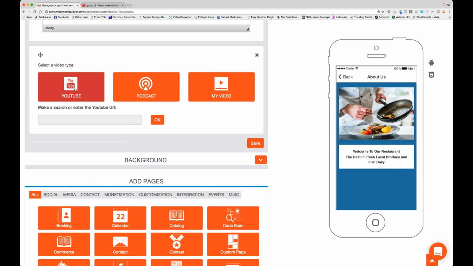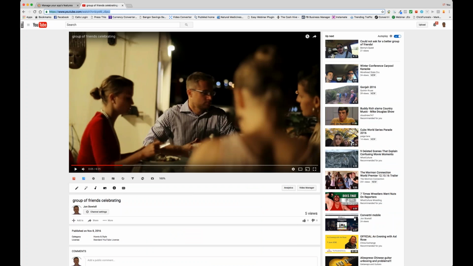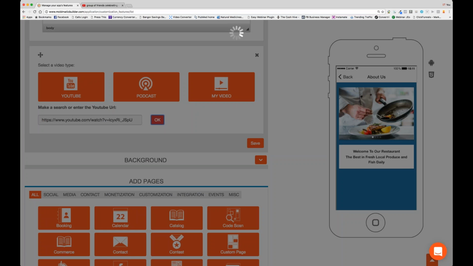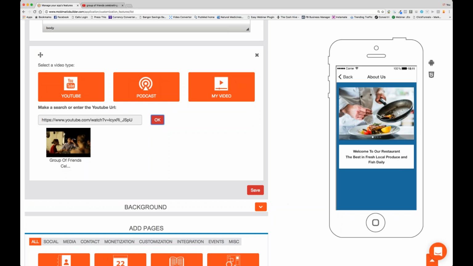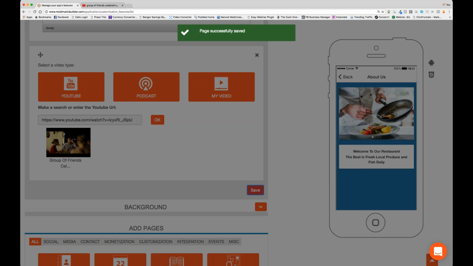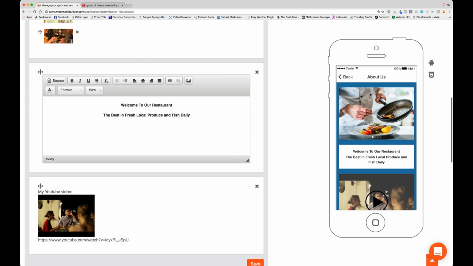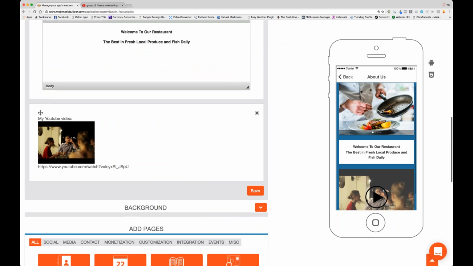So I'm going to pull in a YouTube video. So you just hit the YouTube, and it gives us a little drop-down box for a URL. And I have one right here I want to paste in. So I'm just going to copy that URL, and drop it right in the box here, and hit OK. And as you can see, it's dragged it in, and all we have to do then is hit Save, and that should go into the simulator on the right-hand side. And there it is. It's right there, and it's beginning to come together.